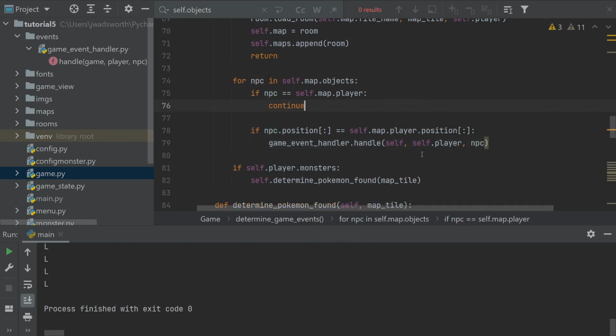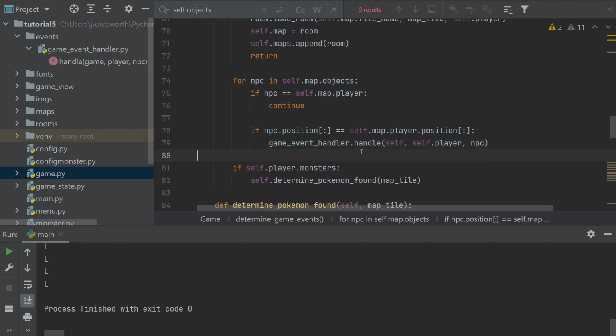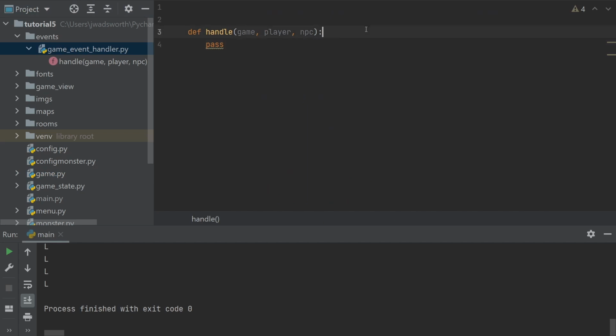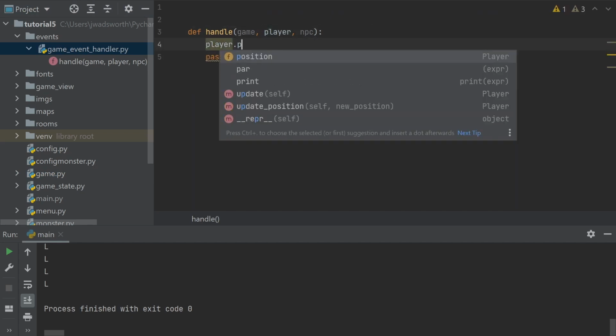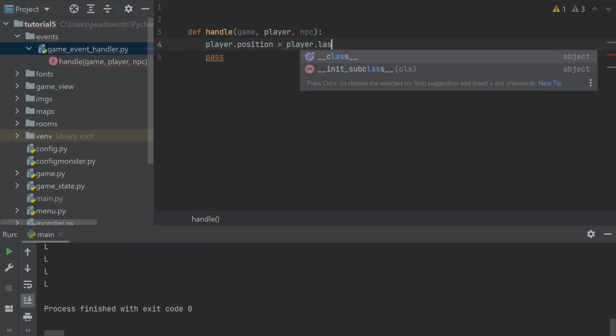So just to see if this is working, we also don't want collision. So no, we can handle that in this handler. So in the handle event, for now, the only thing we'll do is we'll say player.position is equal to player.last_position.